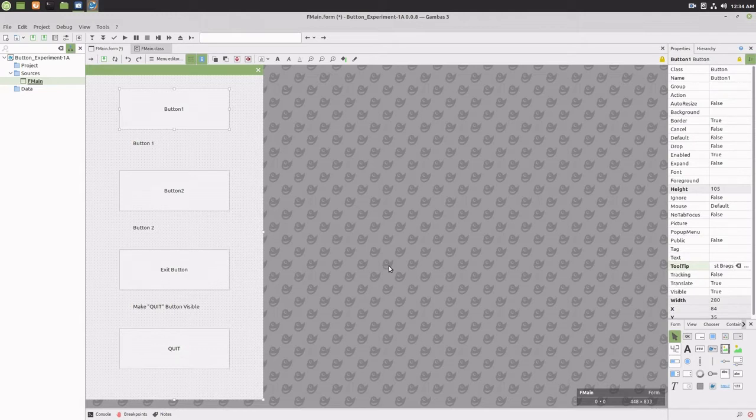control. Select Button 2 by clicking on it. Then click in the field next to the tooltip property in the Properties pane on the right side of the screen. Enter the text, "Change the form's background color."